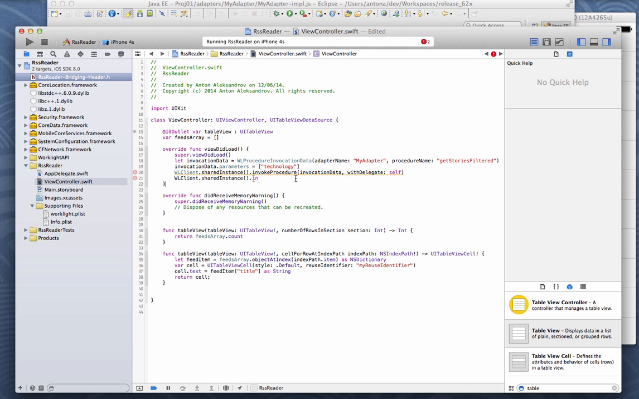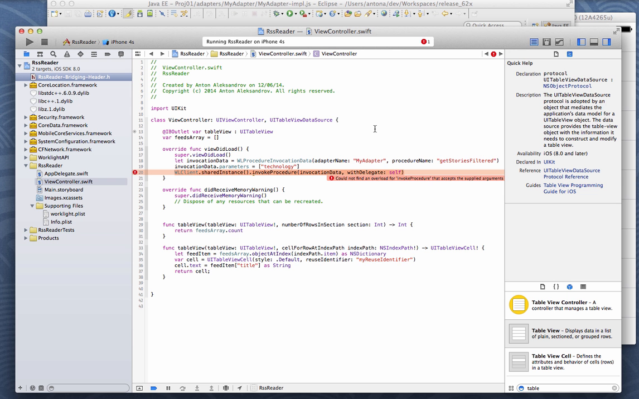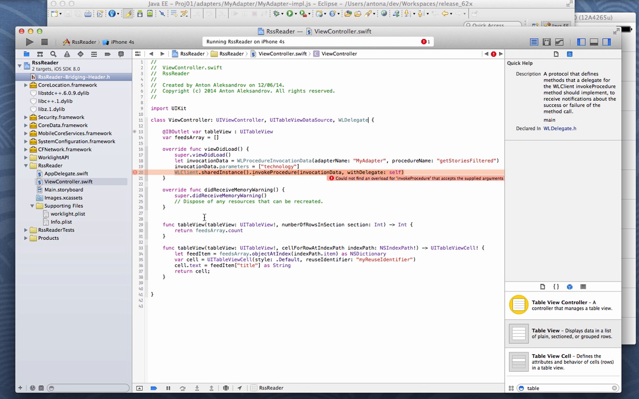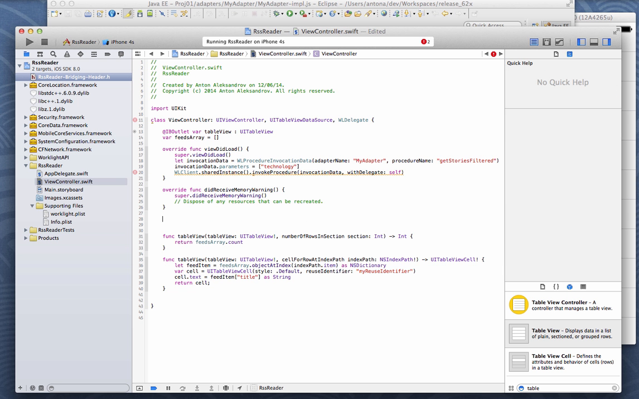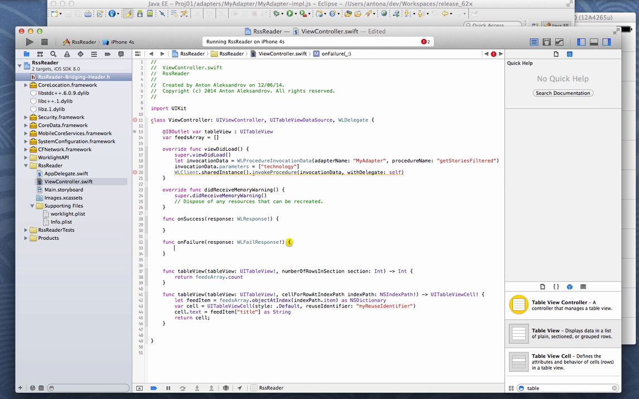But still we can see there's some problem here: could not find an overload for invokeProcedure that accepts the supplied arguments. Which is correct, because currently self, this class, doesn't implement WLDelegate, the protocol you need to actually receive responses and callbacks from the invocation. So I'm going to add it here with WLDelegate, which basically means two functions, onSuccess and onFailure. As you can see, I'm getting autocomplete automatically.